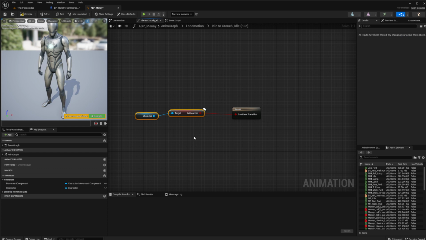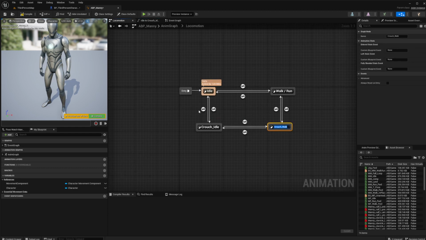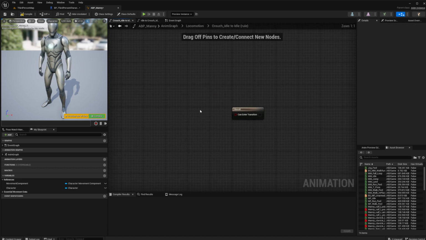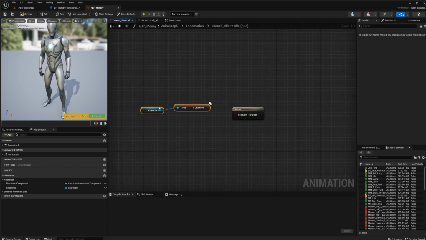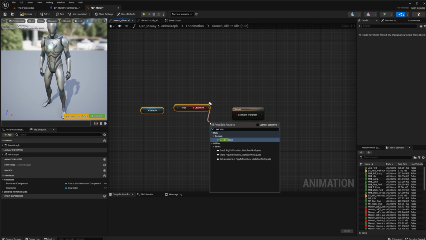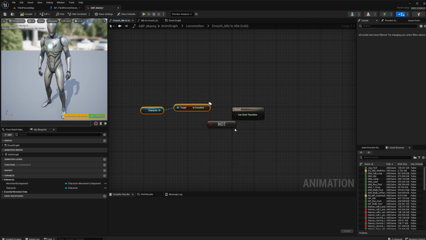So let's copy this, and we're going to go back to our locomotion, and paste it over here in the transition that's going the opposite direction. So we're going to come in here, paste, and we're just going to do a not Boolean. So it's just the opposite of what we just did, right? Same thing, or I should say the opposite thing.